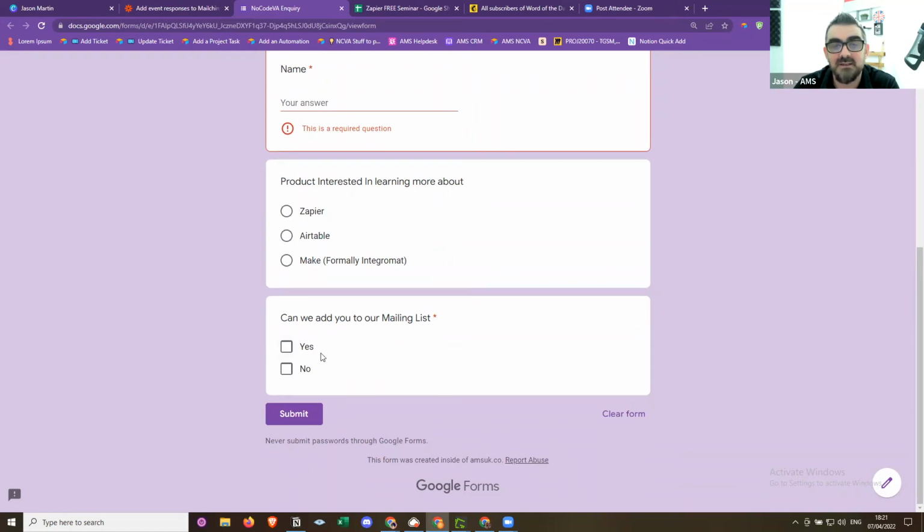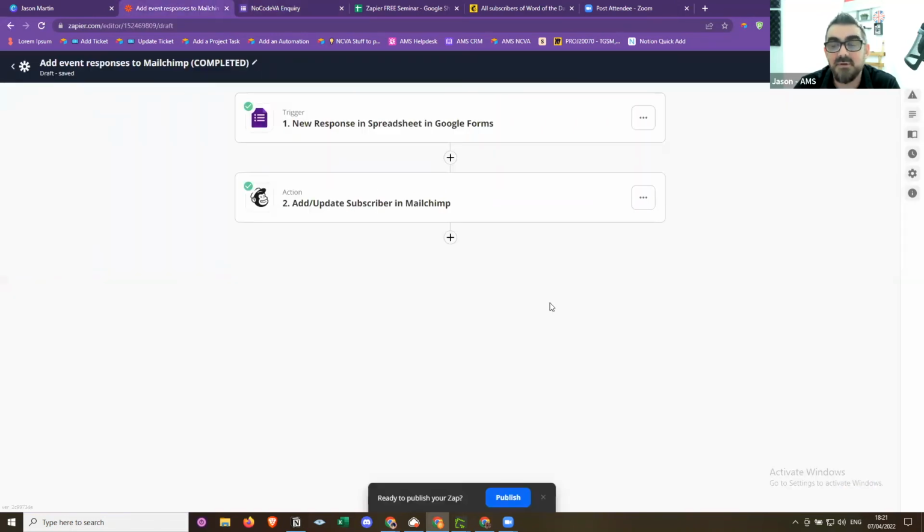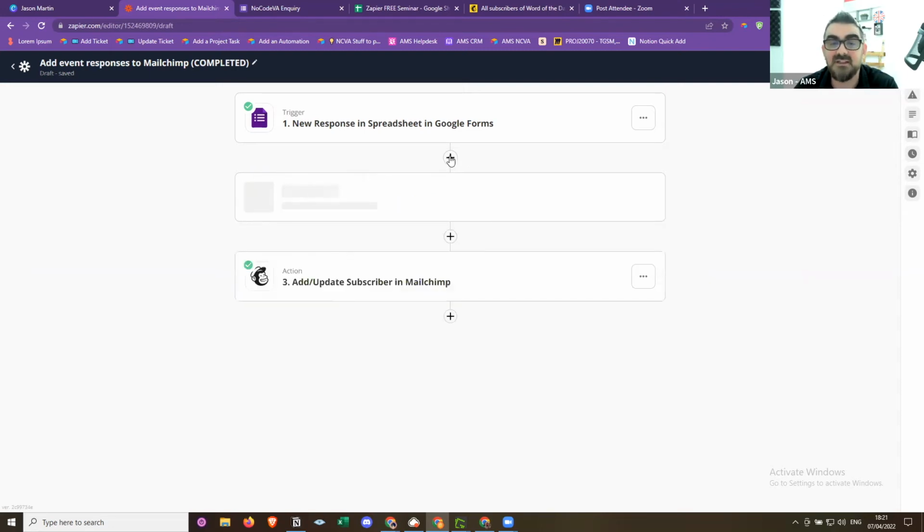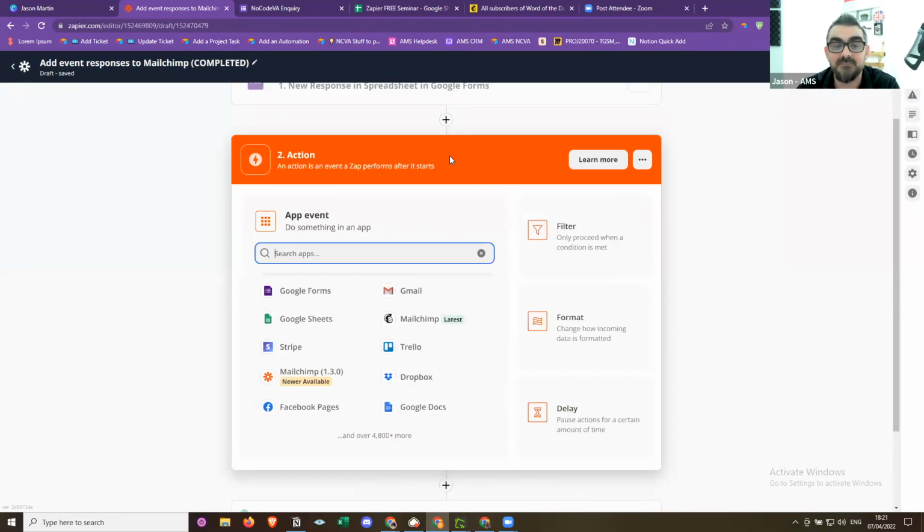And there's an option for yes and no. Well, at the moment, our Zap is just going to run regardless. It's not looking at that. So what we can do, again, if you're on the starter plan here, we can add something in between, a filter. So we're going to add a filter to filter out those that say no.